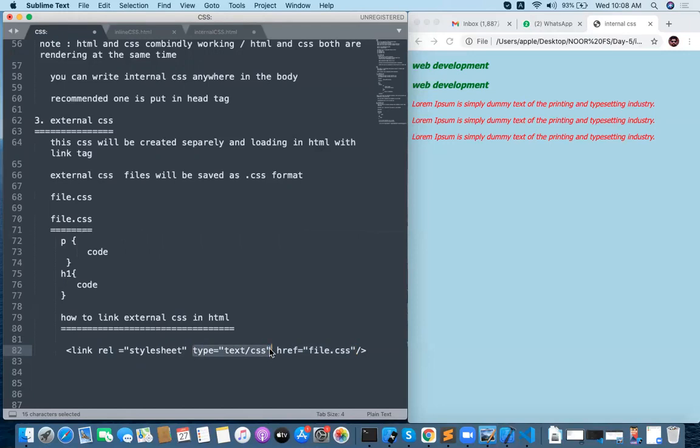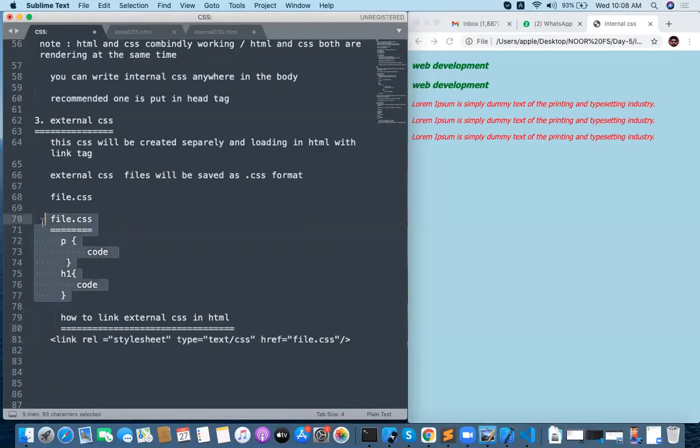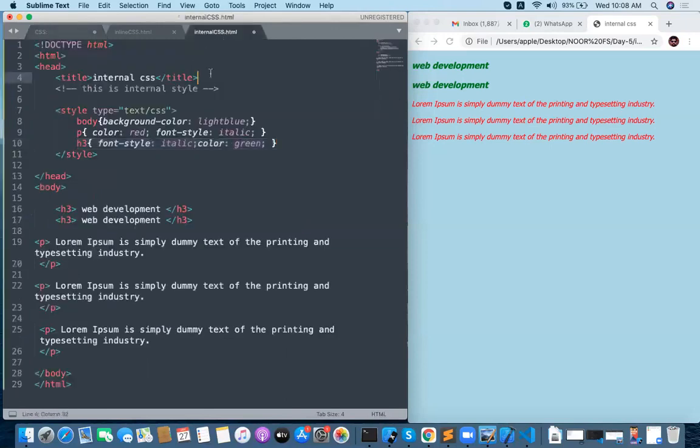Okay, this is the way of linking. Whenever you link like this, automatically you are able to execute all the additional code whatever we are adding in the file.css, and that will be added to your HTML file. Okay, can I write the external CSS now?